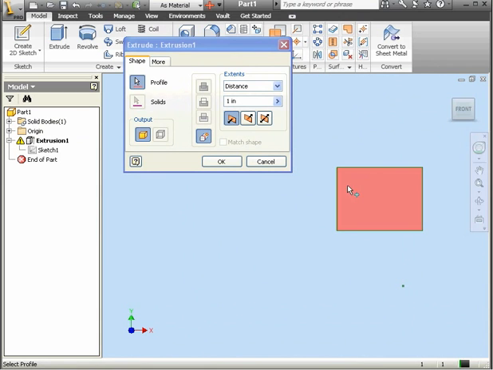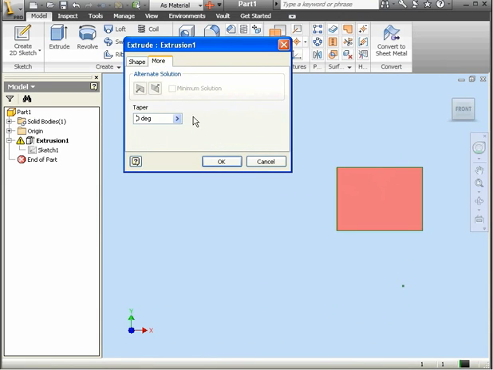Select the profile. It's the only one here. Now let's go to the More tab. Let's apply a -5 degree taper. The arrow here indicates the direction of the taper. Let's click OK.